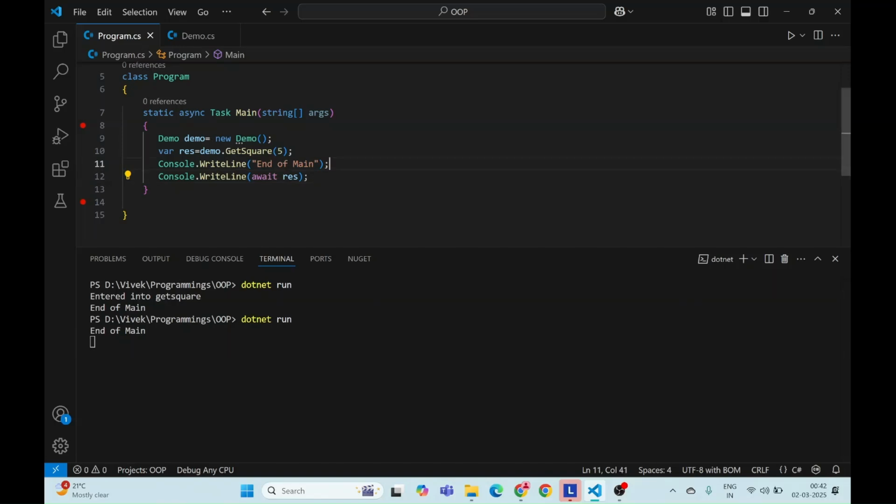You see here, end of main is called. Then we have entered into get square and we have 25. So basically, whenever you are calling this method, the control is shifted to the next line. So we are not waiting for this unless we say wait. When we say wait, it waits.